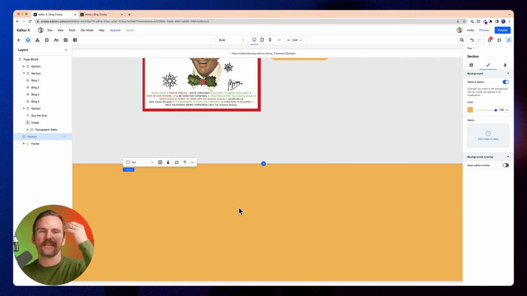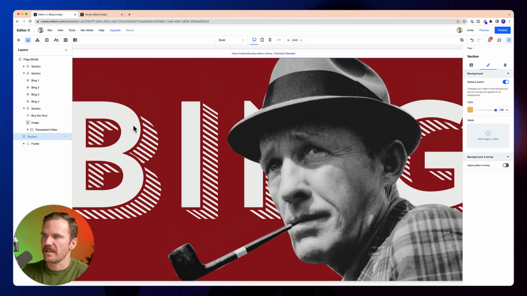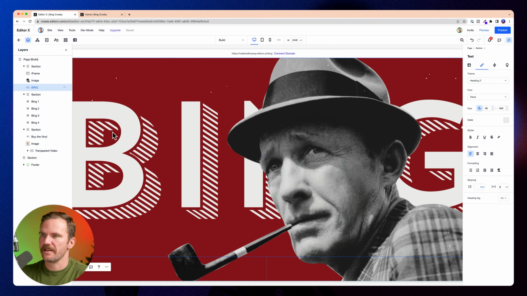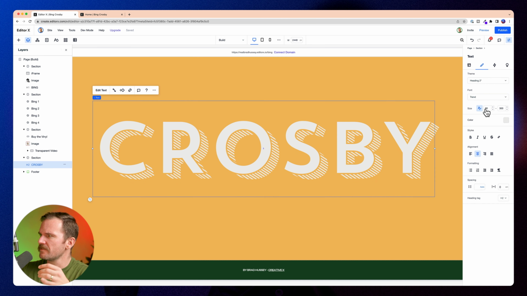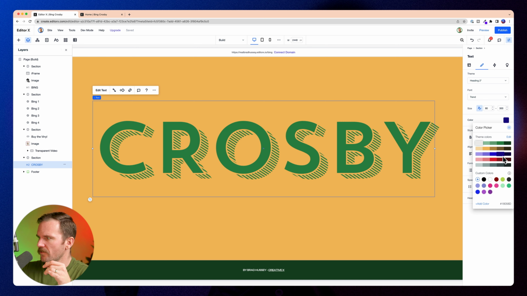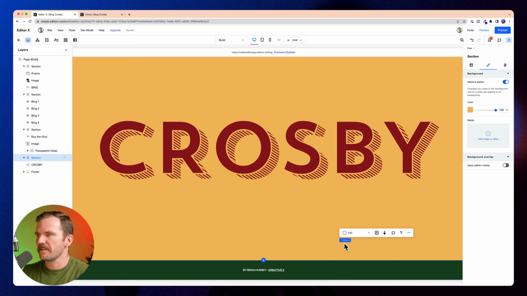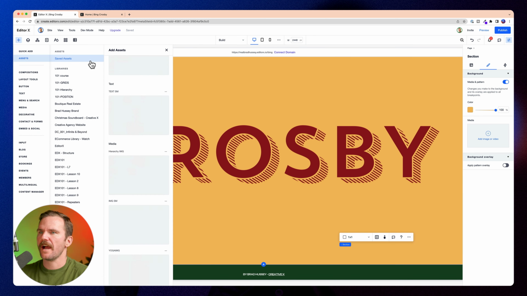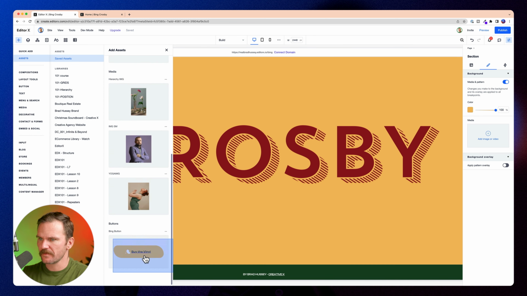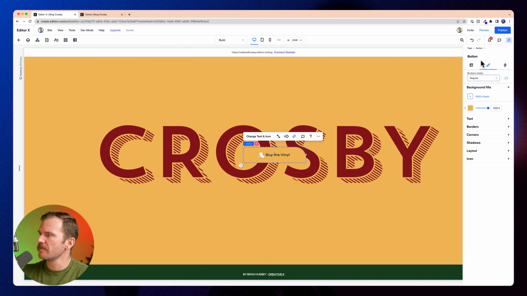And then we're gonna add Crosby, the text. So I'm just gonna copy this bit of text here. Perfect. I'm gonna change the text here to be a color of our deep red. I like that. That's a nice color combination right there. And now we're gonna add that button. So we've got under our assets, we got our Bing button right here.